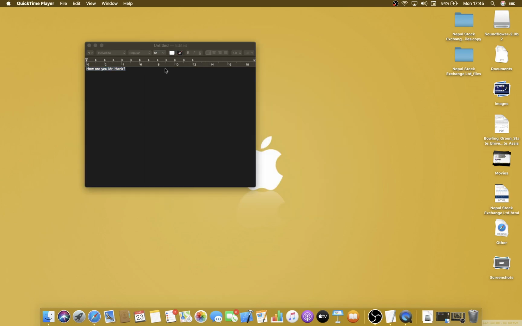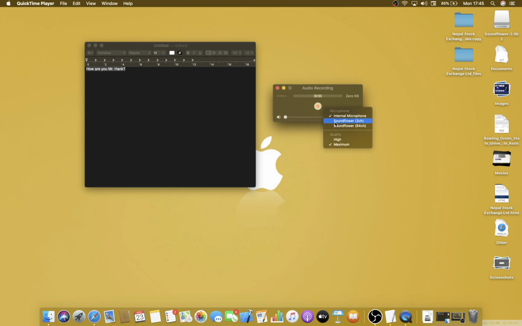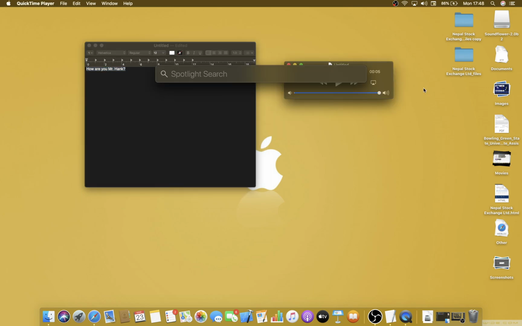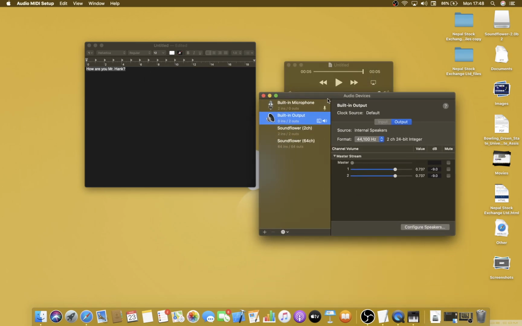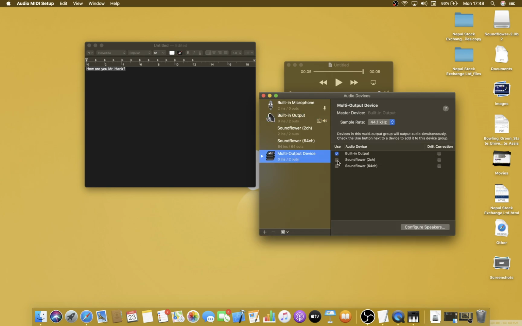After the QuickTimePlayer opens, click the drop down to the right of the record button and don't forget to select the microphone input to Soundflower and not the internal microphone. Now open the audio MIDI setup. Then create a new multi-output device and make sure both the built-in output and Soundflower is selected.